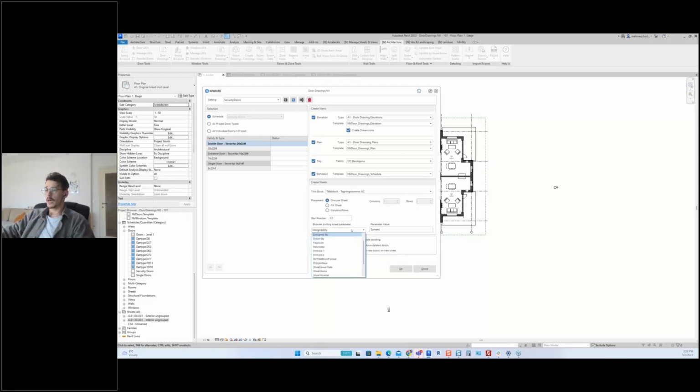So some other options that you can define: the sheet number, the browsing sheet parameter, and its value. You can do so with these two options. And at the end, we have two options here. The first one is recreate. This is the functionality that we had before.